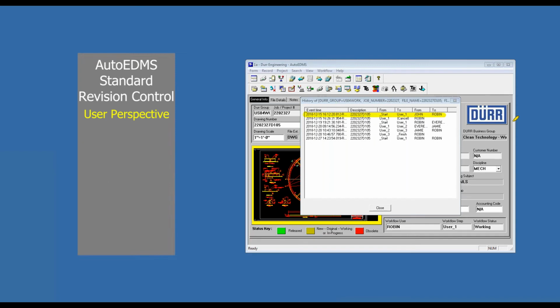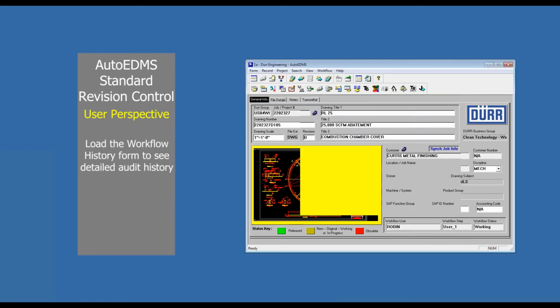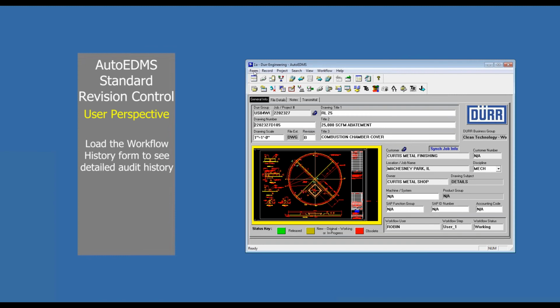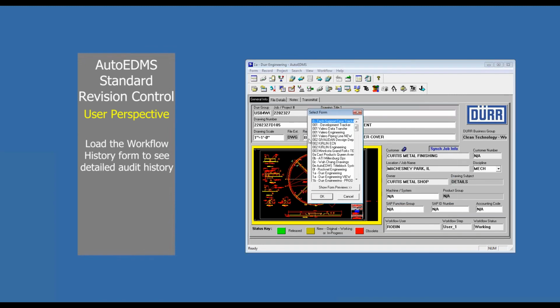If you need more detailed workflow history info, such as if an audit is being performed, you can load up the Workflow History database form in AutoEDMS and use all the normal searching capabilities to find the information you need.